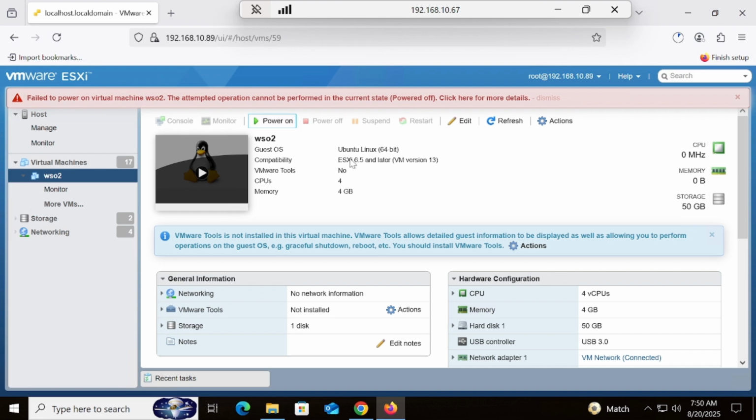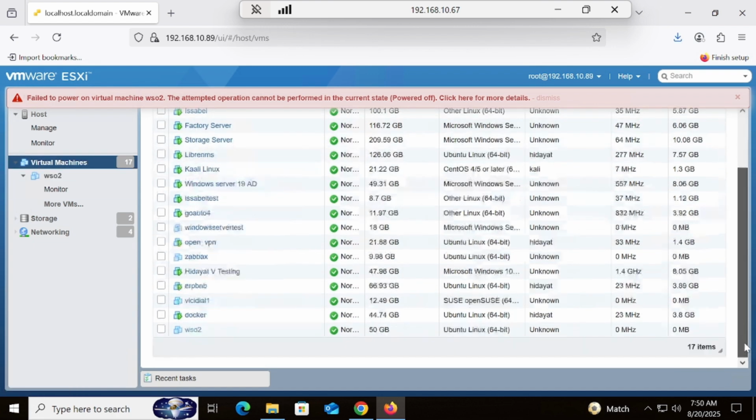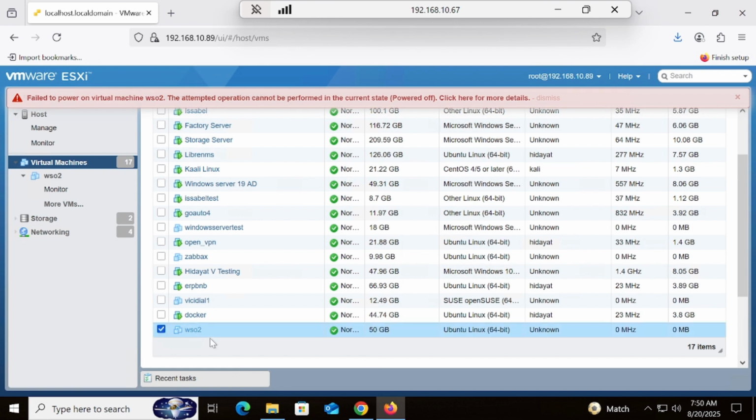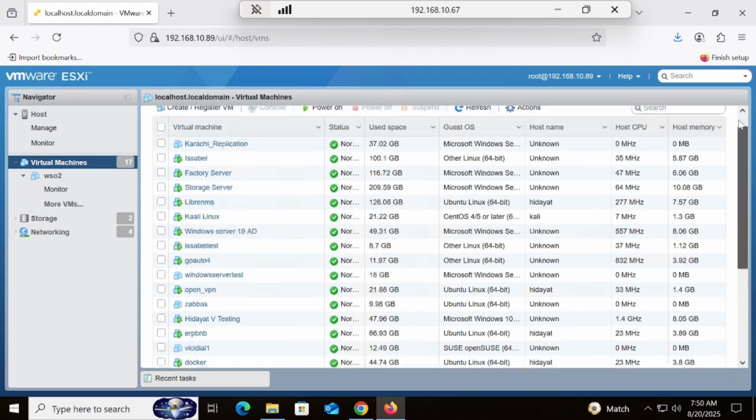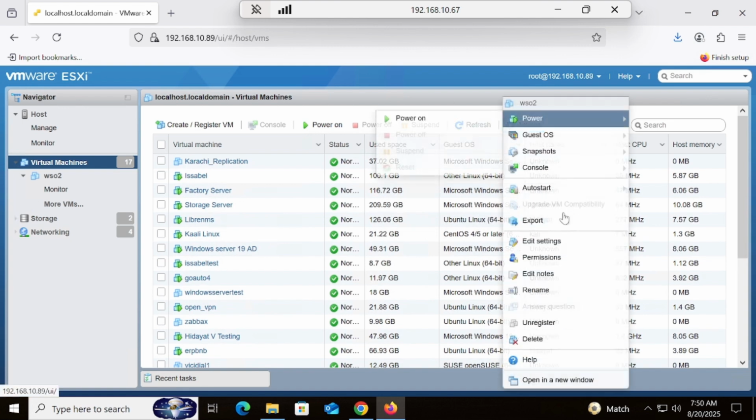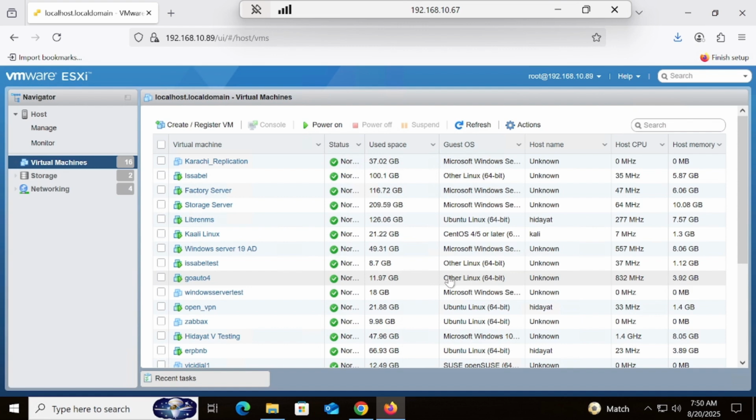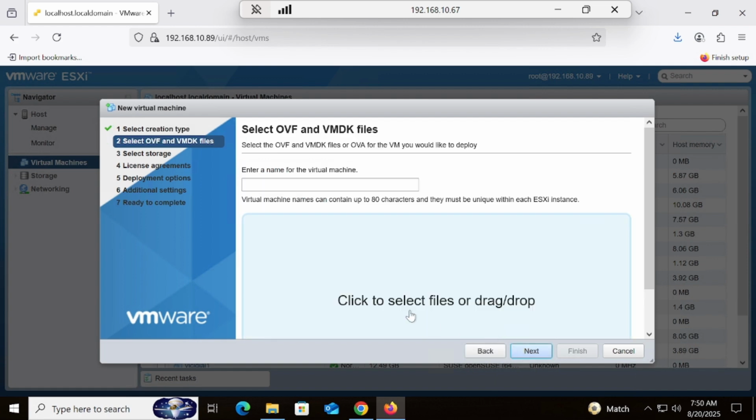I think that file is creating a problem, so we have to go back there. You can also see the live troubleshooting, so it's an opportunity for you as well. So I'm going to delete it again, and then I have to click onto delete, then refresh it, then we have to select OVF, then give the WSO2 name, then drag and drop files.